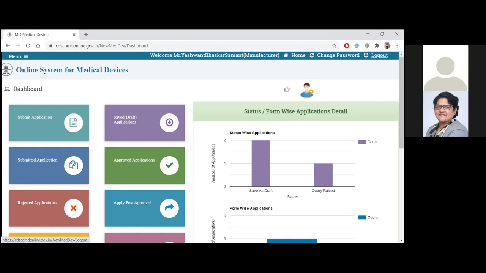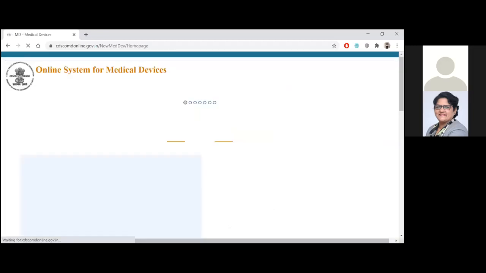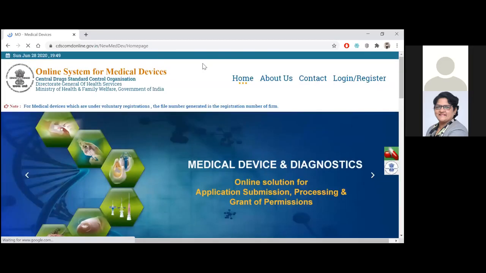Right now I'm going to log out from this particular login, but if you have any queries, I will log in again. Since this is confidential information, I'm going to log out. Now I think we'll move on to the queries section. If you have anything you want to ask, please ask in the chat so that I can answer your queries.